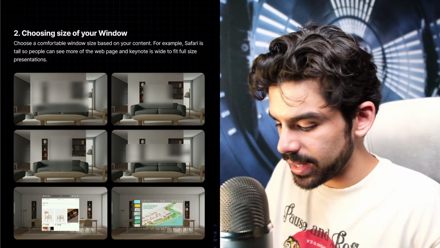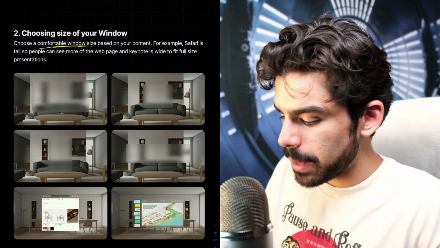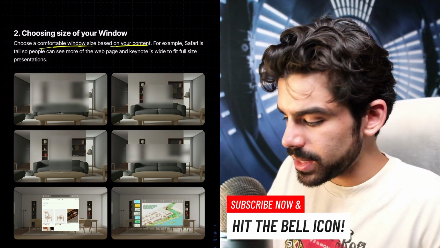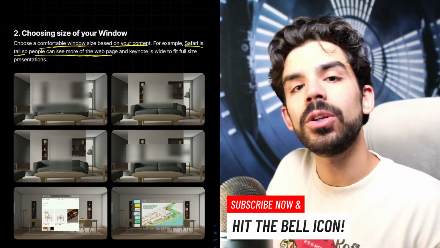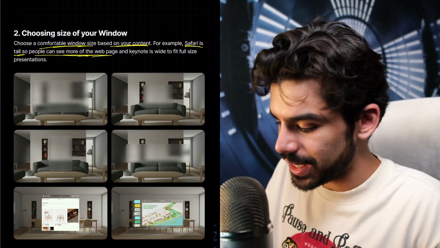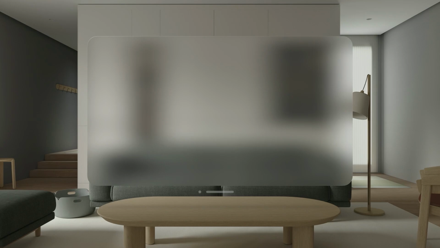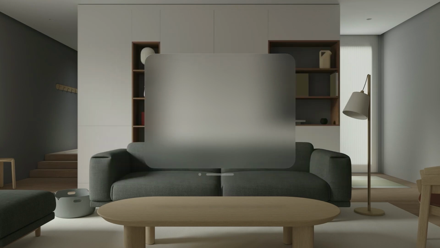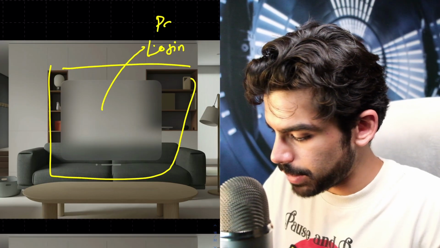Now, you can have multiple sizes of these windows. In their entire documentation, they say that you need to choose a comfortable window size based on your context. For example, Safari is tall, so people can see more of the web page, whereas a tool like Keynote, which is for making presentations, is wide to fit full size presentations. So you can have something very wide, like 16:9. You can always have a 4:3 sort of modal, which can be for payments or for logins.